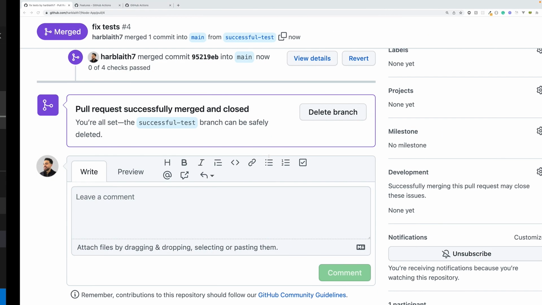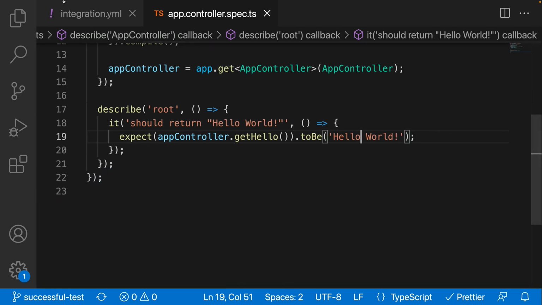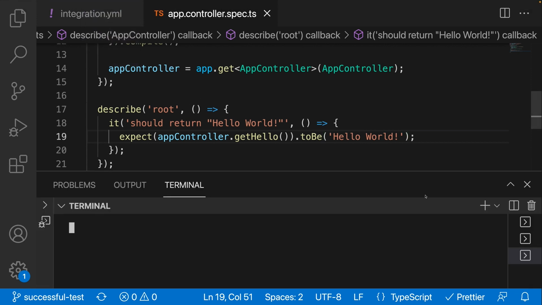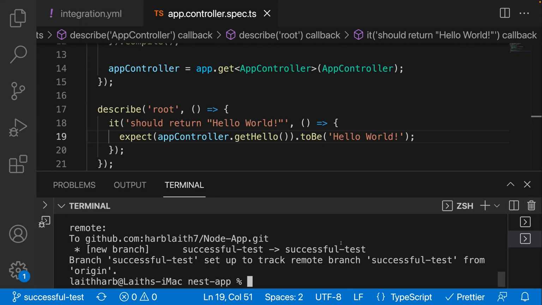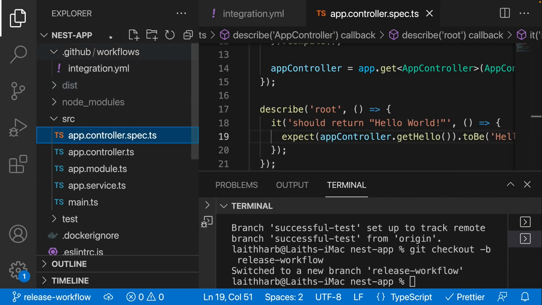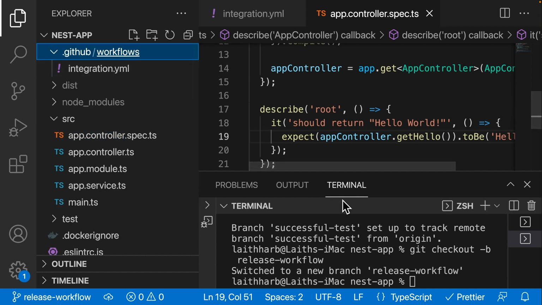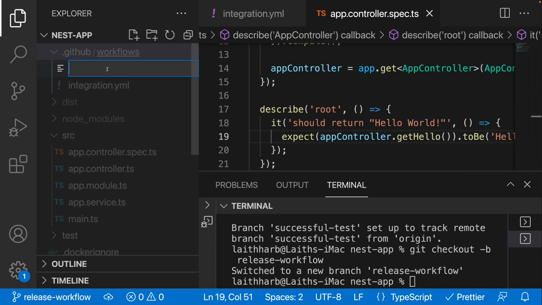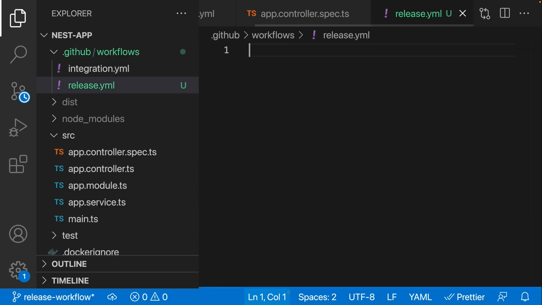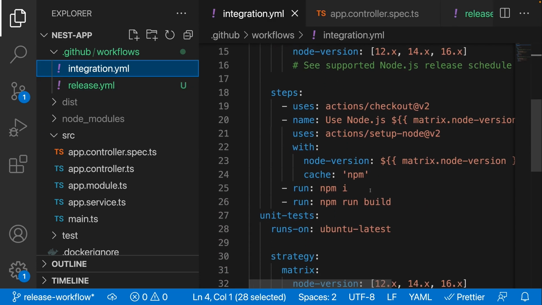So what we're going to do here, because this is a brand new workflow, let's actually go ahead and create a new branch. So I'm going to say git checkout, and I'm going to say that this is going to be a release workflow. Because this is a brand new workflow that's going to have a different action, we're going to create another YAML file, and we're going to call this release.yaml, like so.